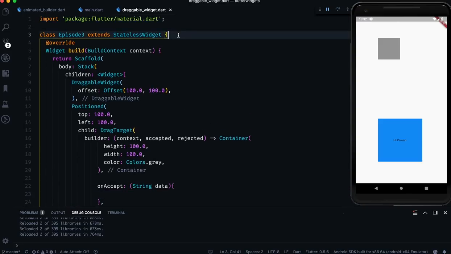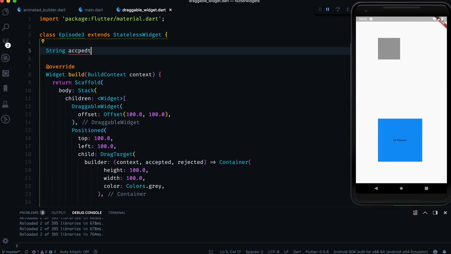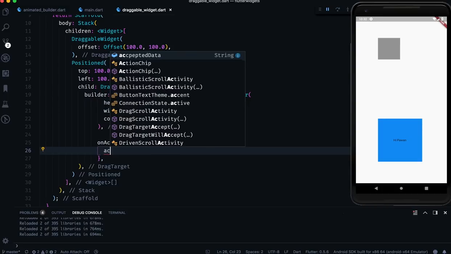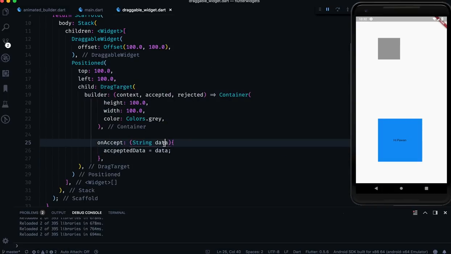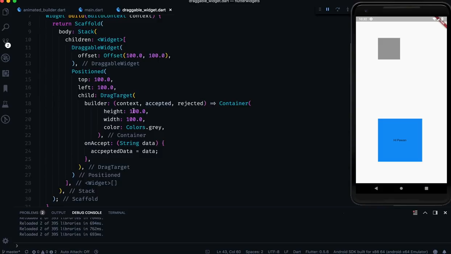So what we can do, we can have a string here, and we can say accepted data. By default let's leave it like this, it can be blank. Okay, this is fine, I guess. So here we can do on accept, we can change this accepted data to this particular data. Yeah, and this will be fine, right? Now we don't have anything to show this data also.